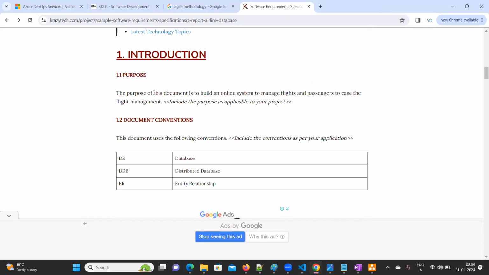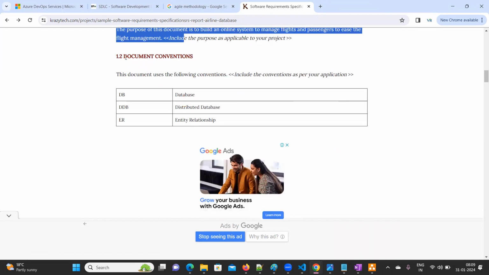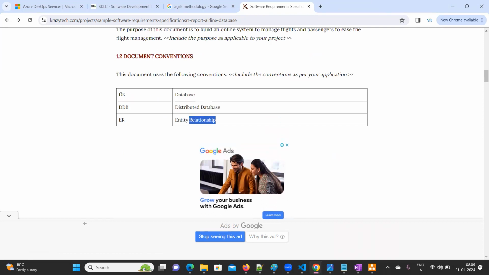First, what is the purpose of this project? Next, the document conventions. They will mention DB means database, ER means entity relationship model, SRS means software requirement specification. In the document, they use these shortcuts, the short words, instead of the full words. That is the reason they have mentioned them here.